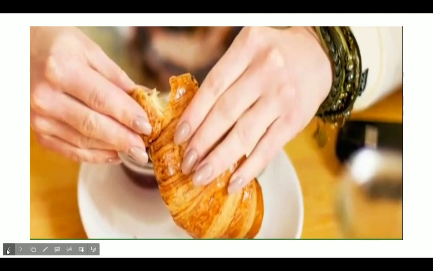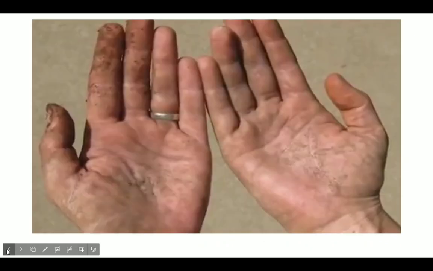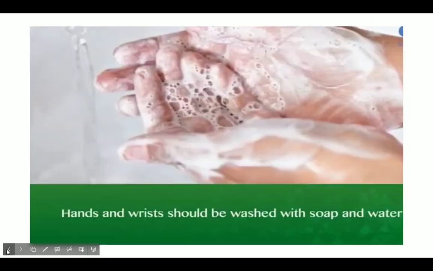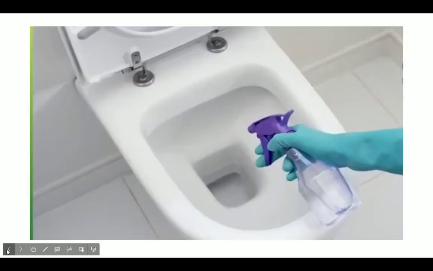And next, before touching the food, you must wash the hands because our hands may contain too much dirt or germs. These microbes are not visible to our eyes. So, if you touch the food without washing the hands, the germs are likely to enter our body and cause some kind of infection. So, it's better to wash the hands before touching the food. How to wash? It should be washed with soap and water. And then the toilet should be kept clean.